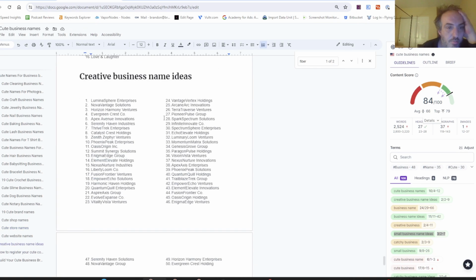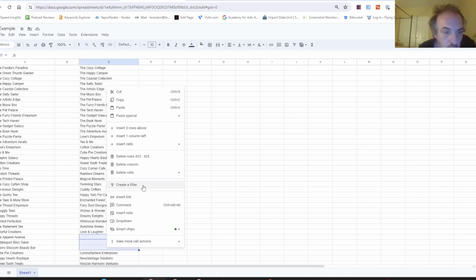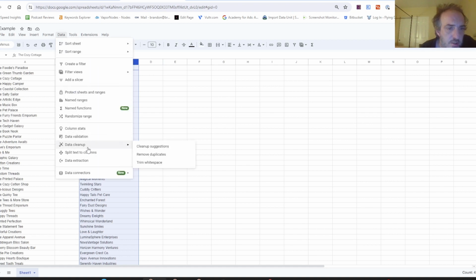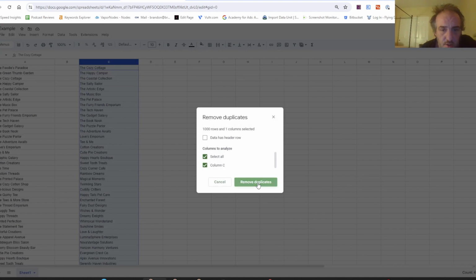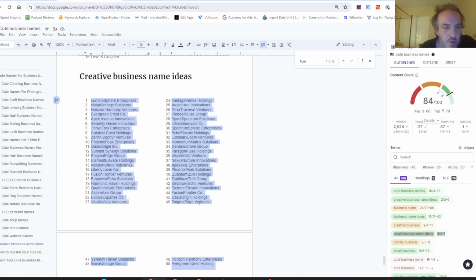Oh shoot. Format, data cleanup, remove duplicates, select all, no duplicate rows were found. Cool. So this bottom section was fine.